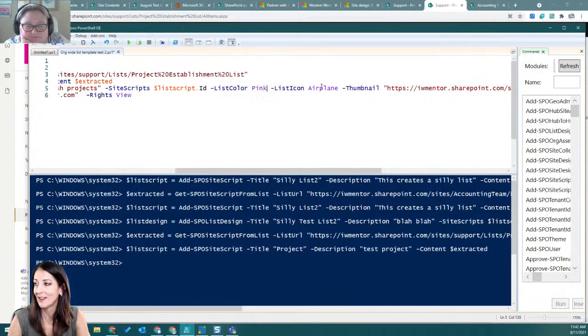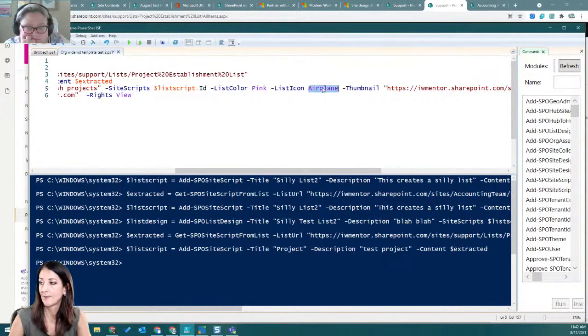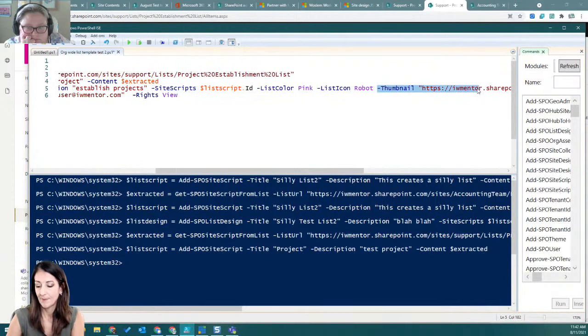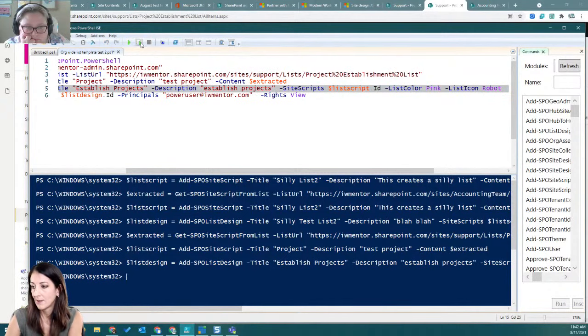Let's see if it'll give me an error. And the icon is going to be, I'm going to go to my little list, I'm going to do the robot. And then I'm going to leave the thumbnail off and see what it looks like. Okay, and I'll push play on that line. Okay, so now I've run it, and that's so easy.